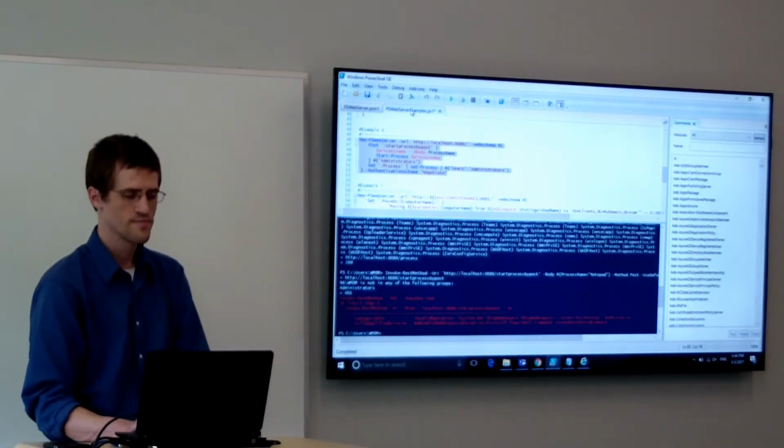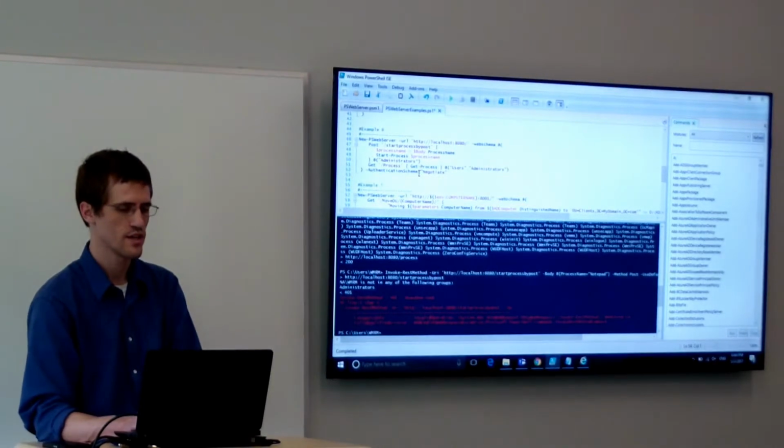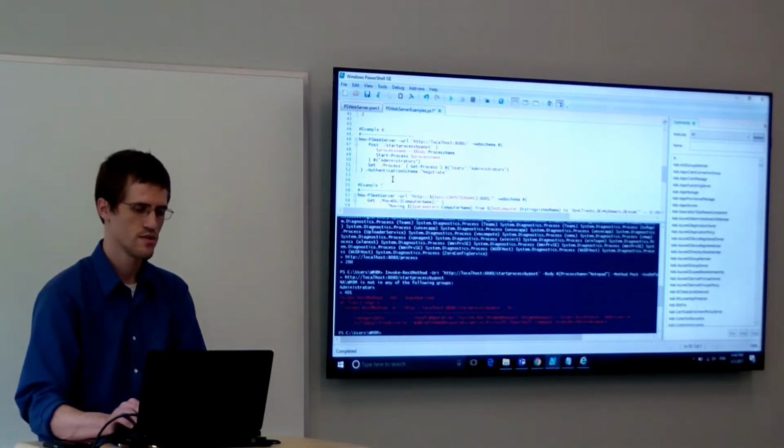So adding security, or integrated security to Active Directory, super easy.